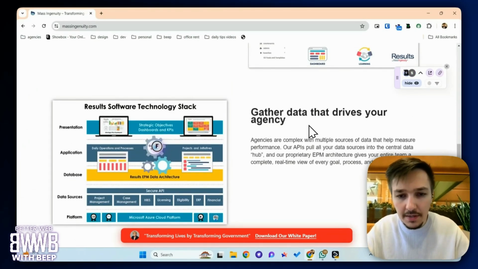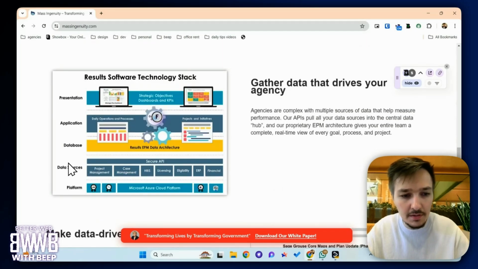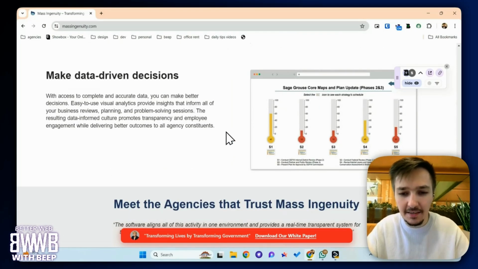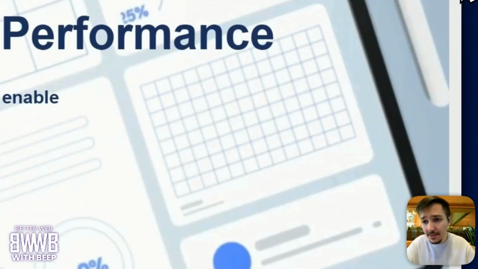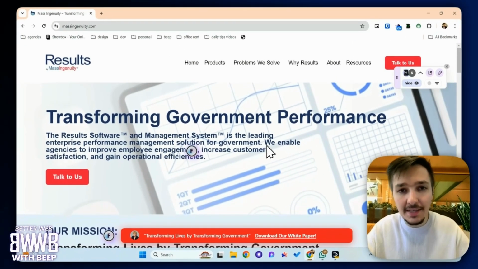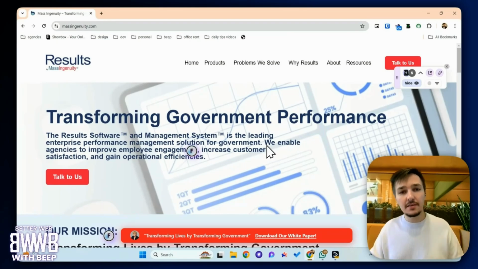Get the data that drives your agency, application, database, platform. You can show it in a much easier way. You already have text here, so you don't need to put all this text here again. People don't like reading stuff. Make data-driven decisions. If your software is complex, the best thing you can do is to create a video and try to explain it using video.